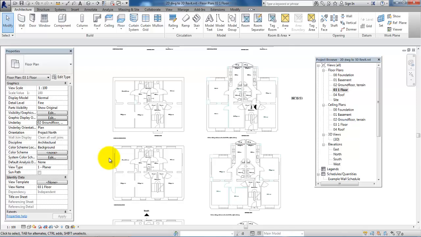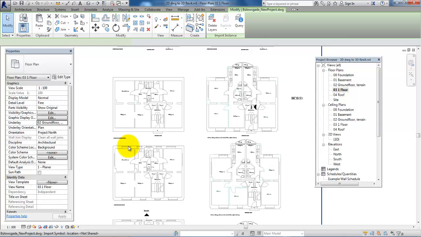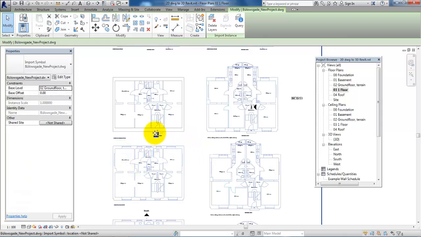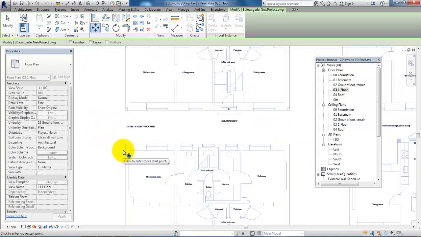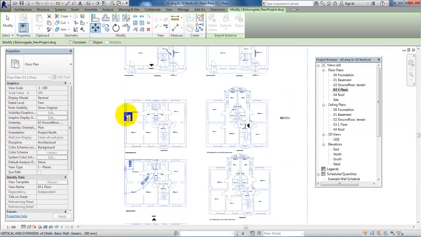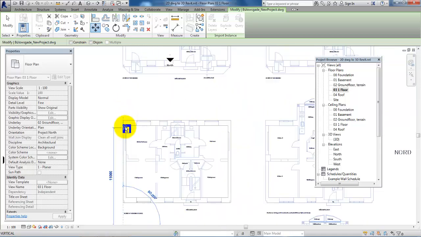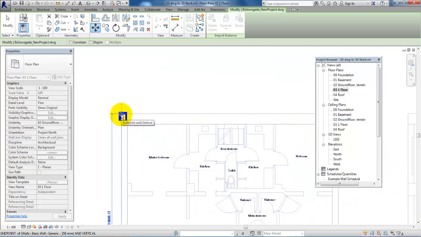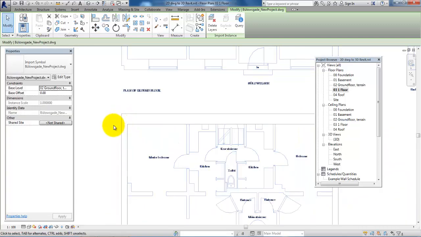And in this case we want the first floor to be placed exactly on top of the ground floor. So I need to move the link file, so I have to select it, and in this case everything turns light blue, and then I will use the move tool, and I know the outer edge of the first floor is located at the same spot as the ground floor, so I'll just place it here.